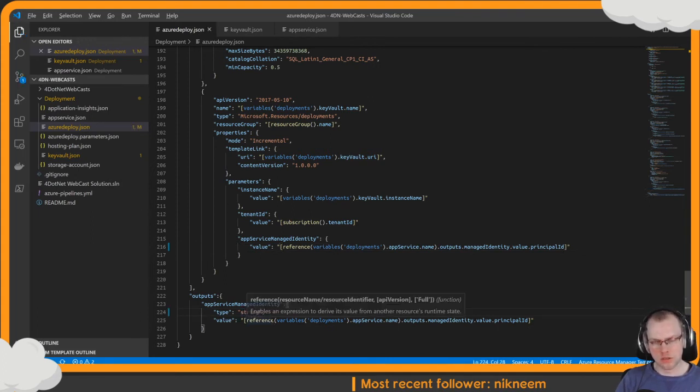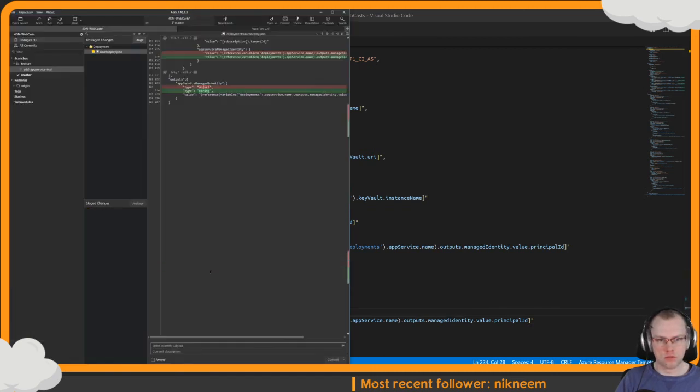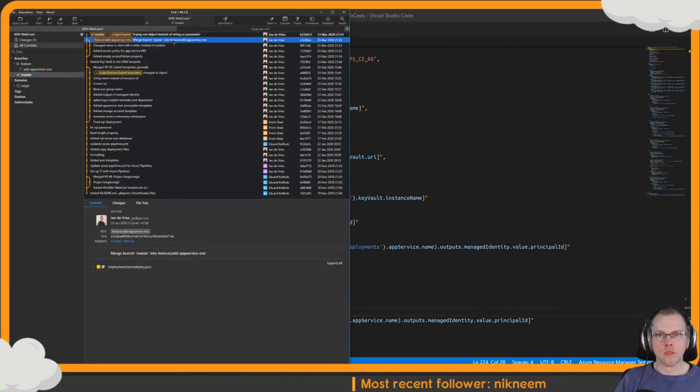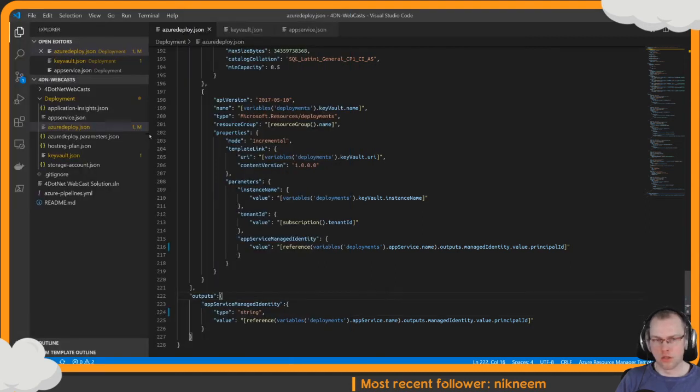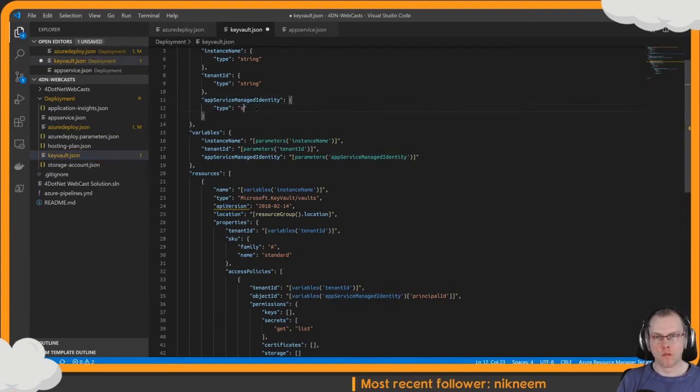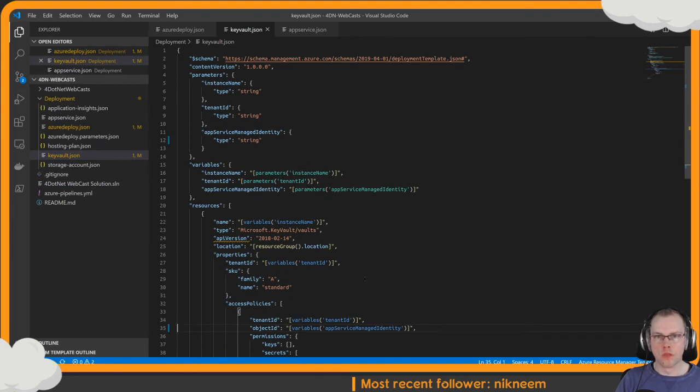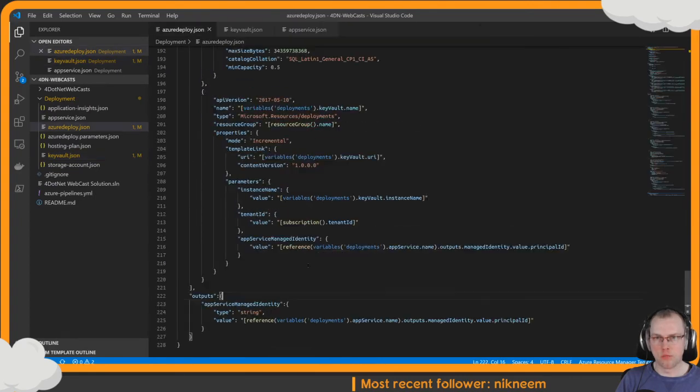Didn't I change this? Let me check version control. No, this one. Not. Check this one. No, it was still an object. Oh, how silly of me. String. So this makes a lot more sense, if this is it, of course. String, string. Everything is a string we can pass along. Cool, cool, cool.